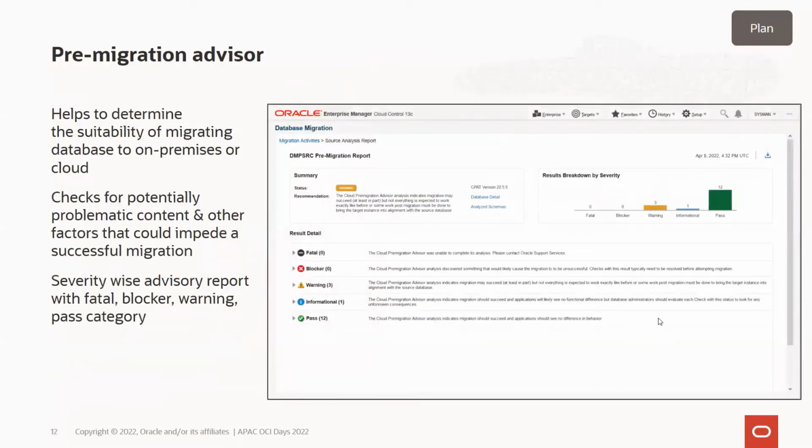As part of the planning phase, Migration Workbench also offers to carry out pre-migration analysis of a source database using a pre-migration advisory tool called CPAT. With CPAT, you can do source database pre-checks for potential problematic content, dependency analysis, and other factors that could prevent a successful migration. As shown here, CPAT advisory reports offer severity-wise recommendations with fatal, blocker, warnings, and pass objects, which helps DBAs take proactive actions at the source database before starting migration to ensure migration will complete successfully.